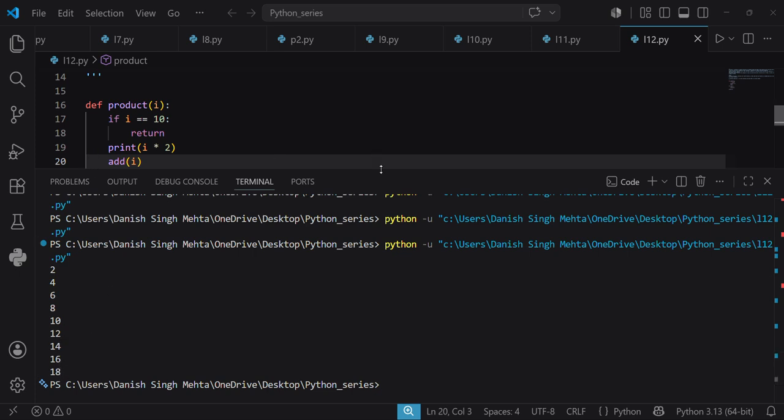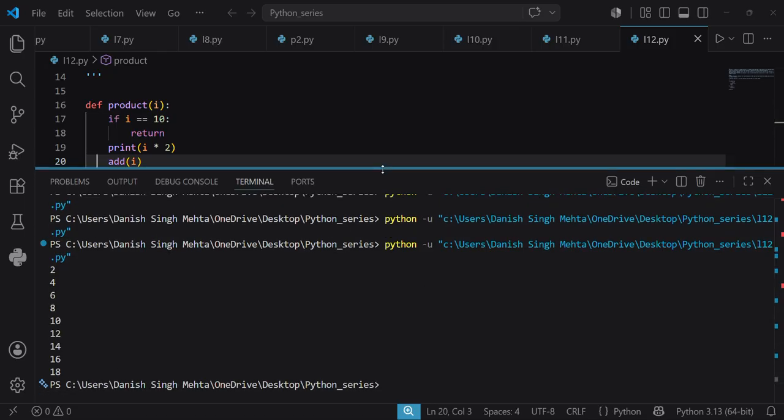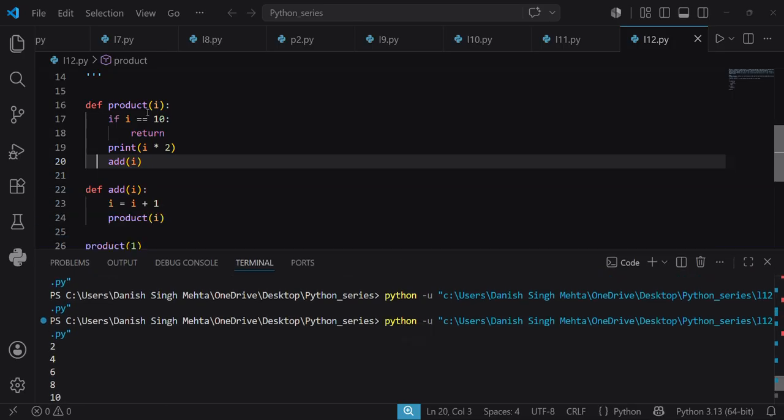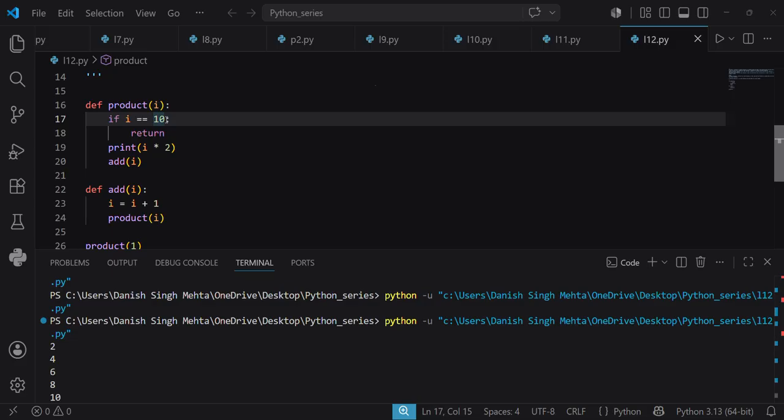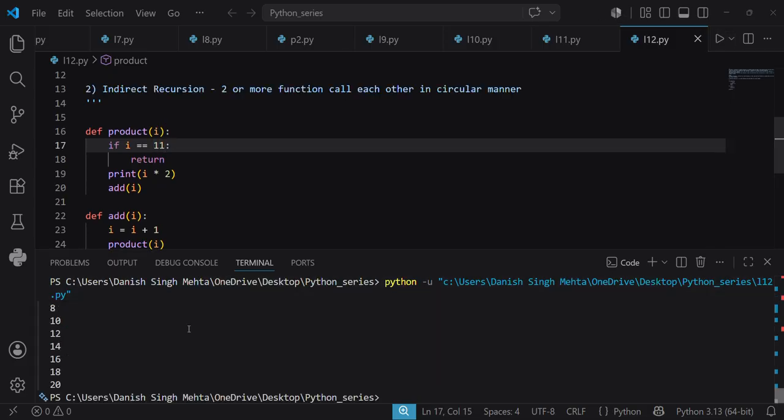Now what's happening here? We are basically writing the multiplication table of 2 till 9. If I want to write till 10, then we need to put 11 here. Then we will get till 20.